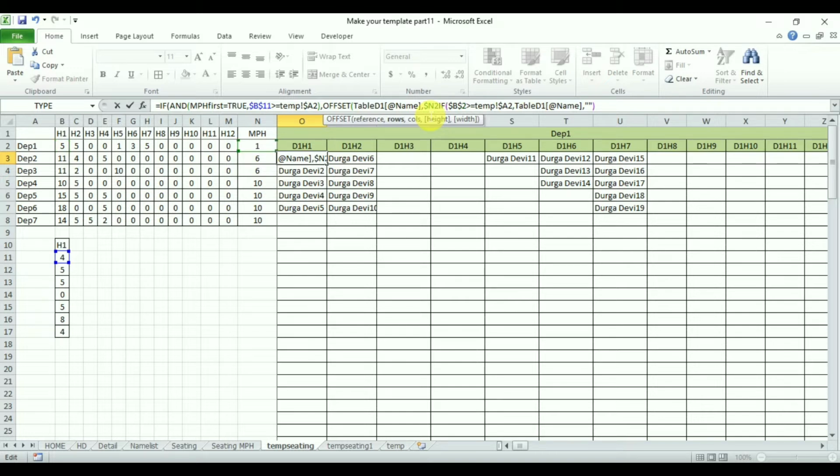If you go to another sheet and come back to the sheet, it will show the name of the sheet along with the reference. You can delete it. Now I'm locking the reference also, and height 1 and width 1, and comma. If the value is false, that means if MPH first is false, then I should allocate the students first in this hall itself, so I need not offset it. So again, I'm repeating the same formula which we have done earlier.